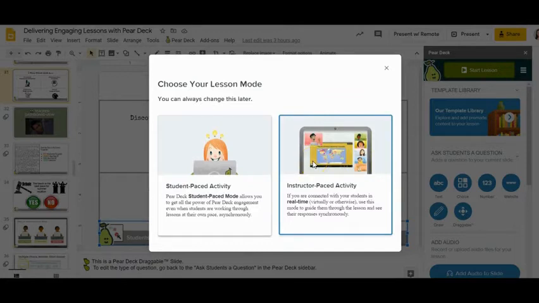This means that all of the students are in the classroom with the teacher and they're hoping to run the dashboard in order to have conversations and project anonymous responses. For now, we're going to choose instructor-paced activity.